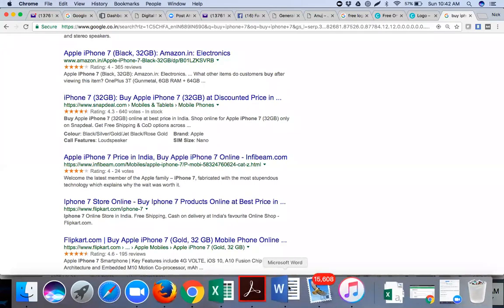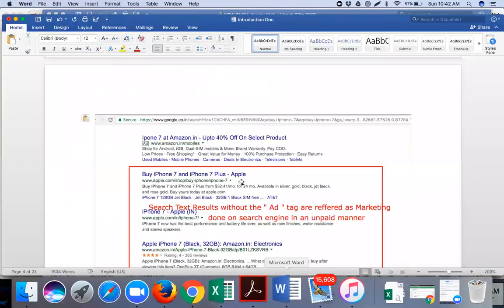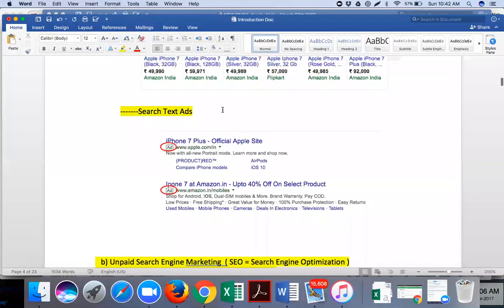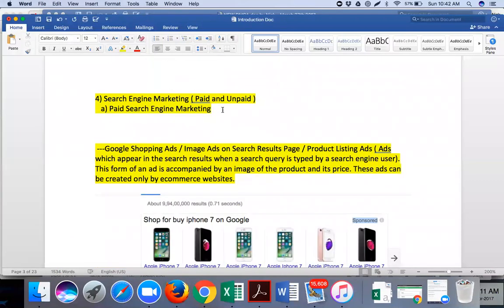Let me just write it down. The other name which is given to paid search engine marketing: the paid search engine marketing is basically done with the help of a tool which Google offers, Google's product, that's called Google AdWords. Google AdWords is the name of the product through which the paid search engine marketing is being done.